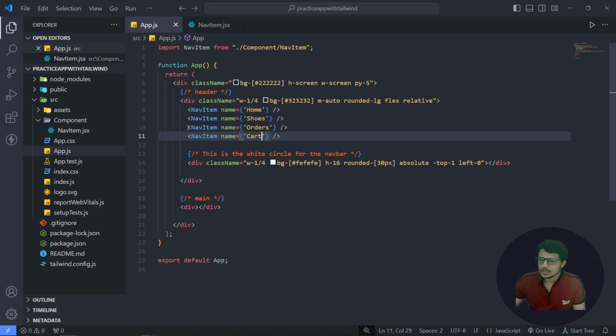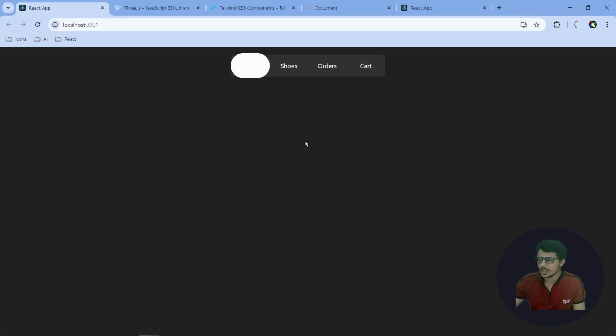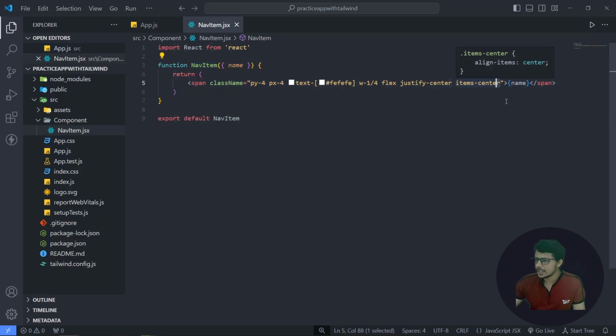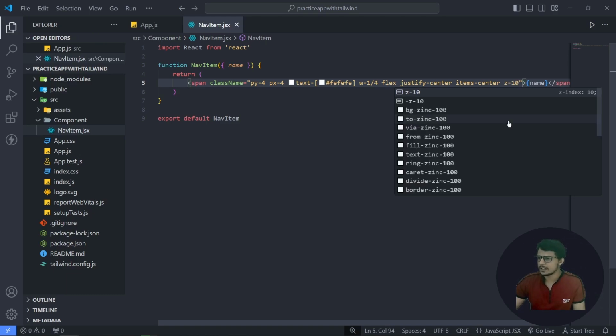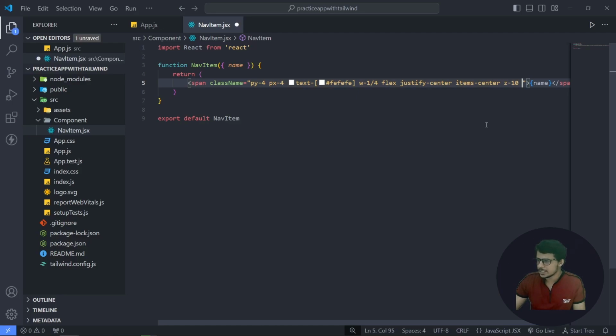So all four things I have used, and I have created a reusable component, so that in future, if many items are added, I can add them very easily and I don't need to do these things again. You can see the design is still the same, it doesn't change anything. Now firstly, I'll apply the z index property for this. I'll say z10, so that the text should come up. Now it's coming up. Now I can change color here.